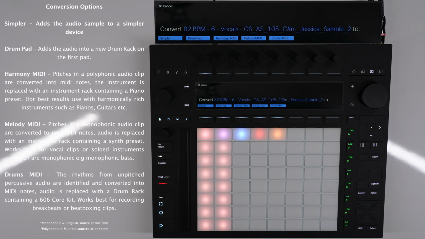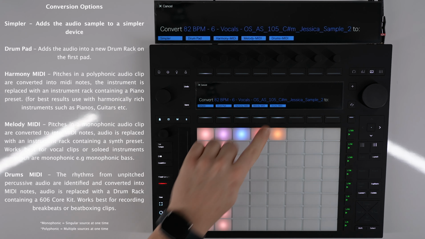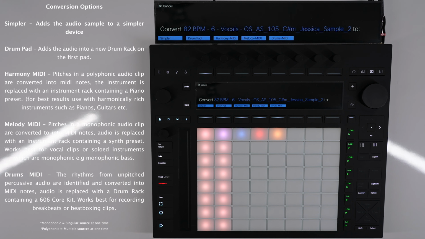We can take the harmonies from it. So if we've got some chords, it'll convert those chords as best as it can to MIDI. Same with the melody. If it's got a melody in there, we can convert that to MIDI. And if we've got a drum loop that we want, but we don't want the actual sounds from the drums, we just want the groove, then we could take that and put that into MIDI, and it'll put a different drum kit on it for us.